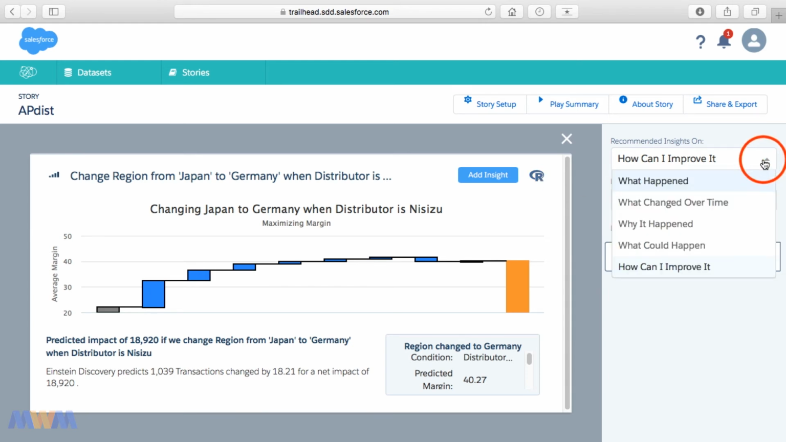And so the main thing to keep in mind if you're trying to get to the R code, and it wasn't necessarily real easy for me to find when I was beginning my own Einstein Discovery journey, was how to get to the R code. And so the main ones are why it happened, what could happen, and how can I improve it. And you can also refer to the online help for these different recommended insight types and find more information on these different types of graphs and what's available from each.